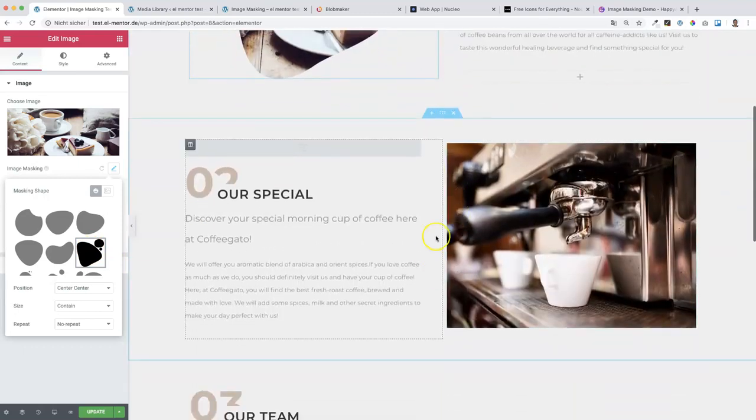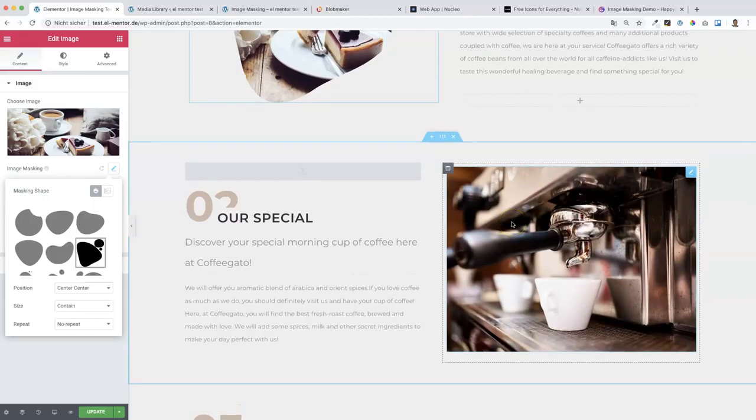Let's go to the second section. I will show you now a free way how you can achieve this image masking effect. Unfortunately, it's not that easy like we just saw with the Happy Add-ons feature, but it's not that complicated either. What we have to do first is select a shape that we want to apply on this image. Where can I find some shapes?